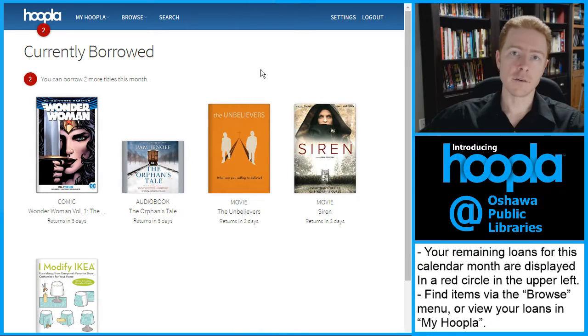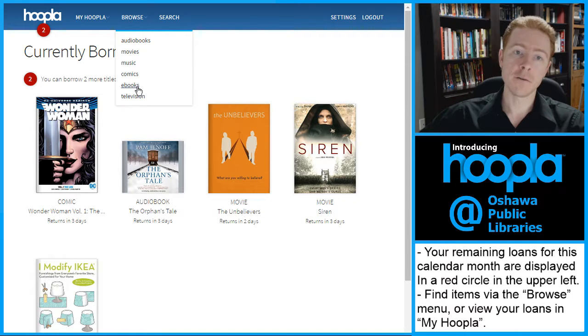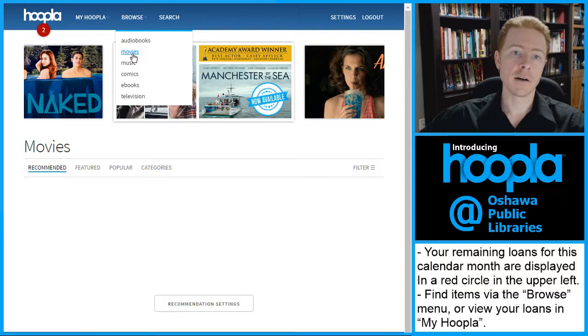Once I log into Hoopla on my computer, as you can see, I'm taken to my currently borrowed items, from which I can view those. I can also hover over the Browse menu in order to select one of the categories most of interest to me. So I'll click on Movies here.